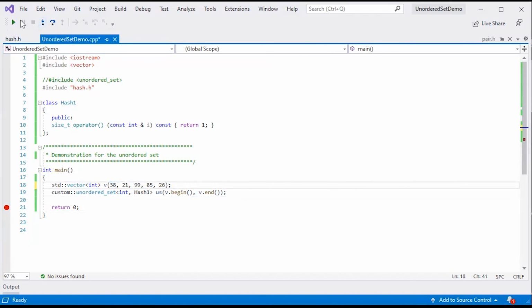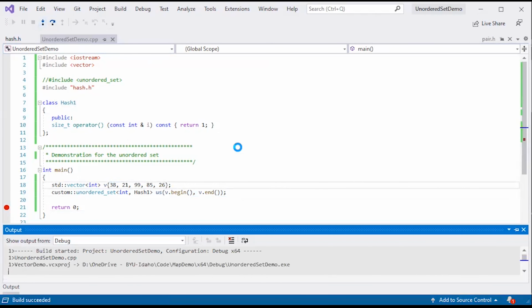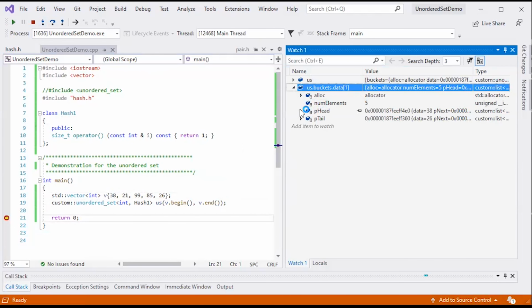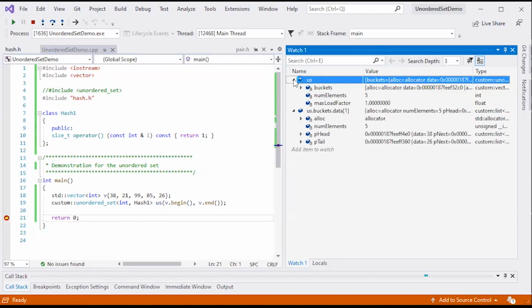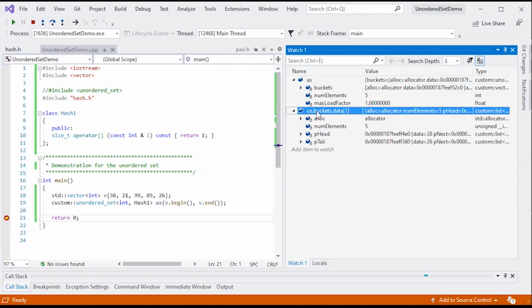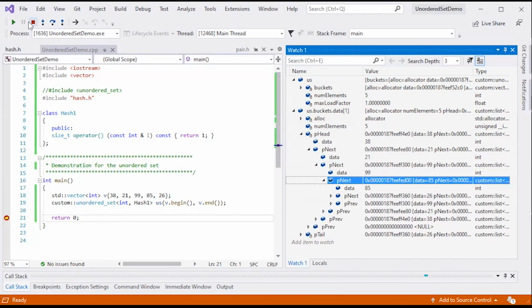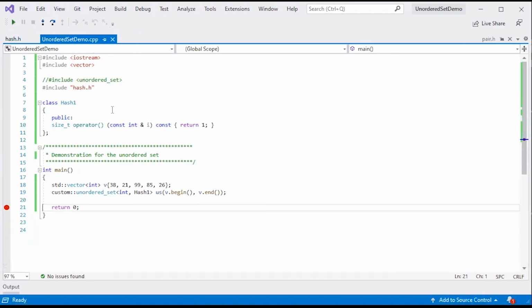Now when I put a whole bunch of different elements in here, once again, these are all going to go into slot 1, all 5 elements, and p head. So there's 5 elements, but in bucket 1 is where all 5 elements are, and 38, 21, 99, so they all got dropped in the order in which I placed them.